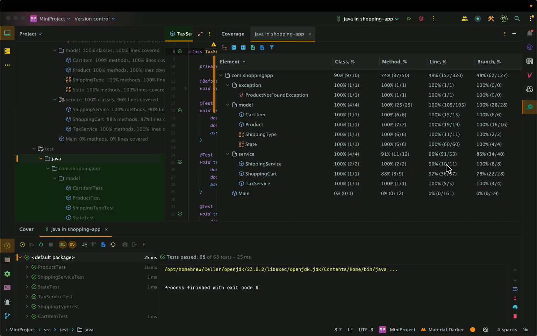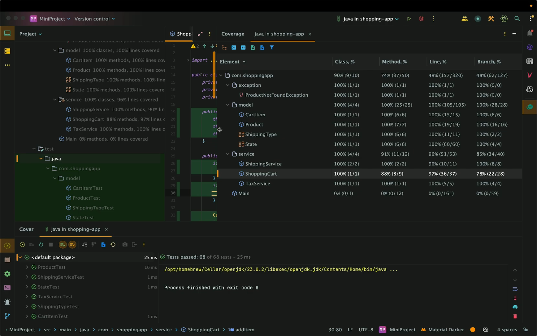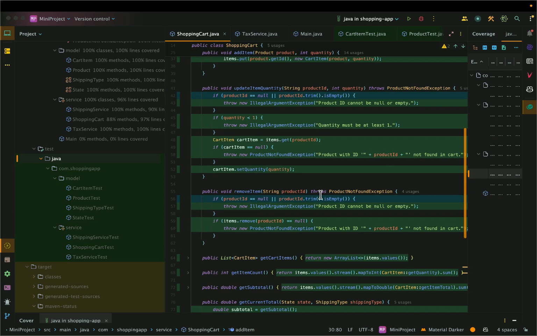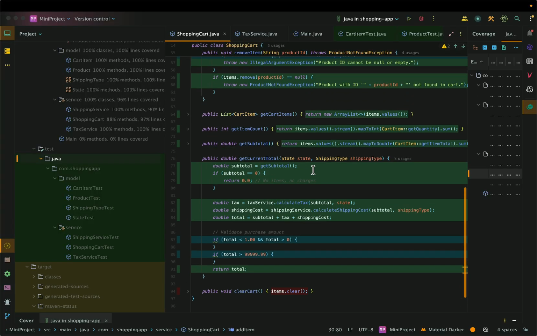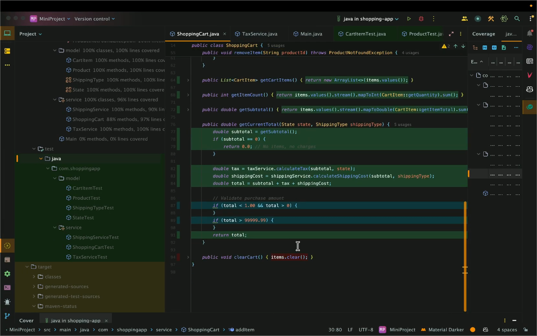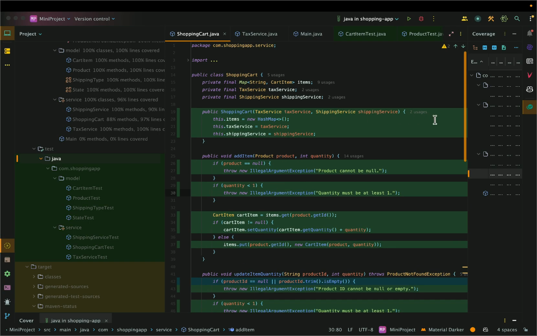As you can see, there is 90% line coverage and 88% method coverage in the shipping service test, and 97% line coverage and 78% branch coverage in the shopping cart tests. So let's see. All of these were affected, but this items.clear survived the mutation.